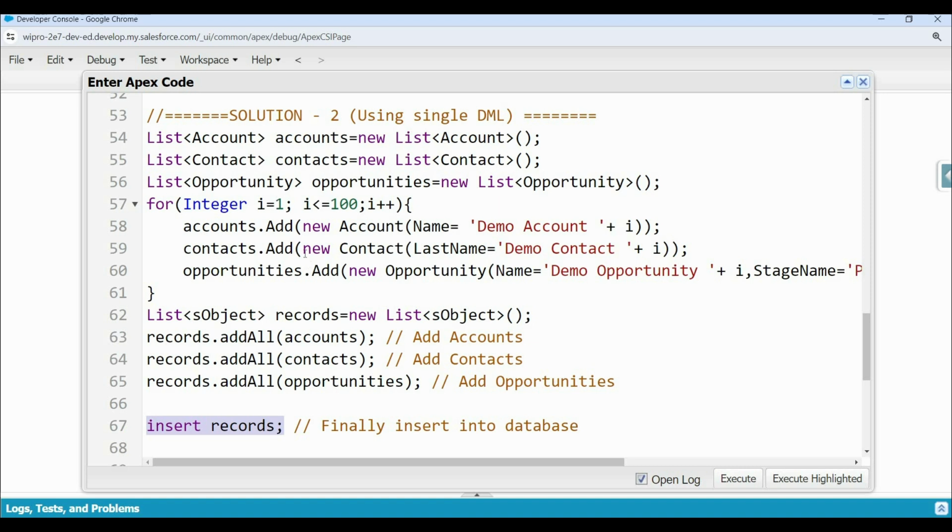Now, at runtime, how will this work? So, this loop will add 100 accounts, 100 contacts and 100 opportunities. Now, after this loop, here we are adding all those records into the records list. Because the data type of this list is sObject, and as I said, sObject can hold any Salesforce object, either custom or standard, right? It means this list will have 300 records at runtime. And at last, instead of 3 DML statements, we have used one and passed the records sObject list.